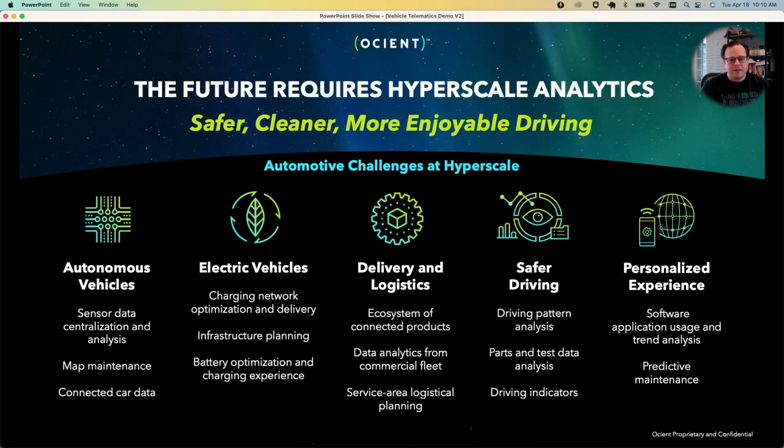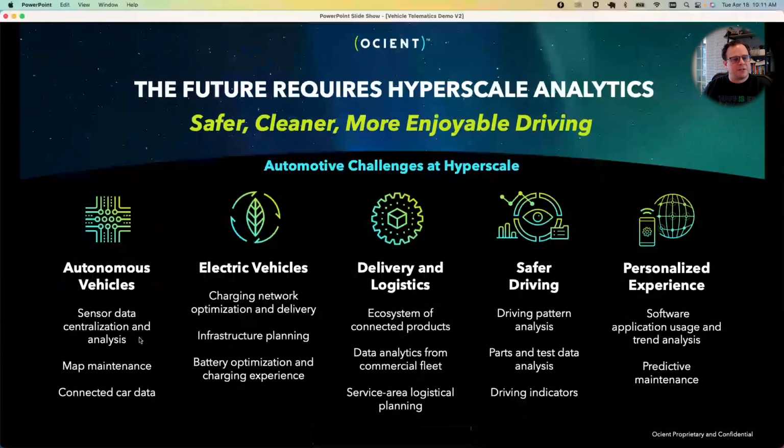And finally, the vehicle companies want to provide more and more of a personalized experience, which takes these factors that we already talked about into account and looks at software application usage and their trends, predictive maintenance for those vehicles. So when you look at the growth strategy of the automobile companies, underpinned by all of that is the reliance on all of this hyperscale data. And we're going to see how we can solve some of those challenges in the upcoming demo.